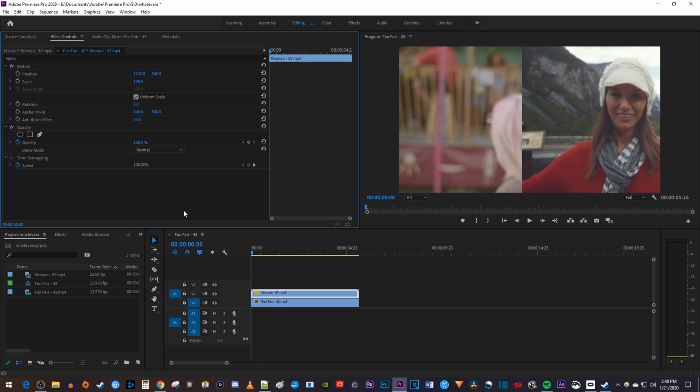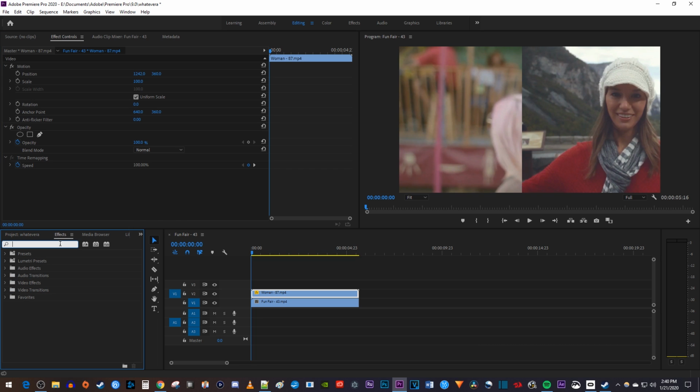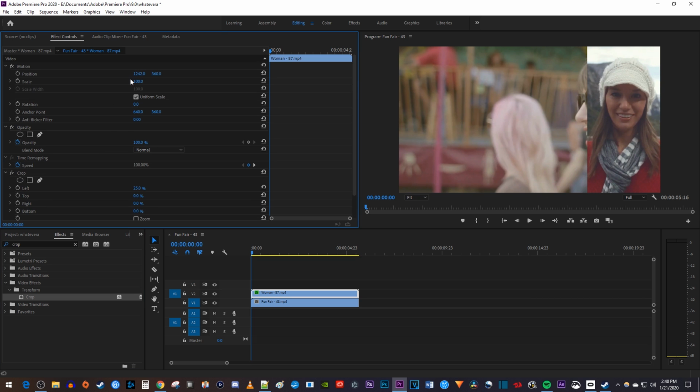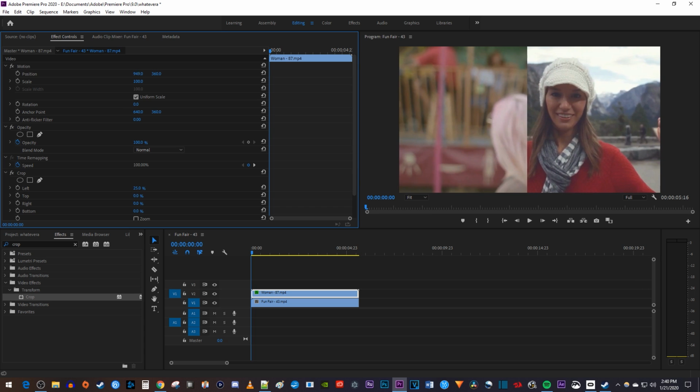To fix that, let's go over to the Effects panel and type Crop into the search box. Drag the crop effect onto your top video clip. In Effect Controls, under Crop, change the left or right values to crop out the part of the video you want. Then drag the position's first value to reposition your video in the frame.